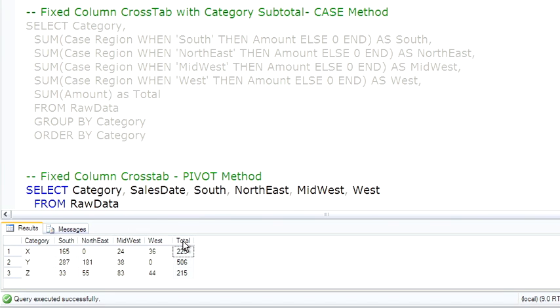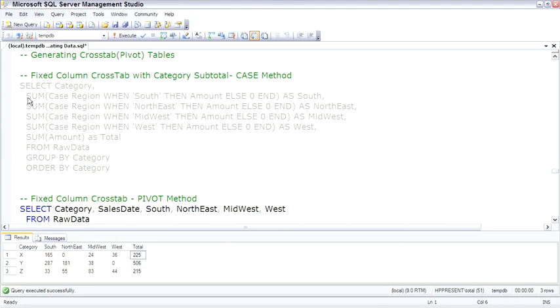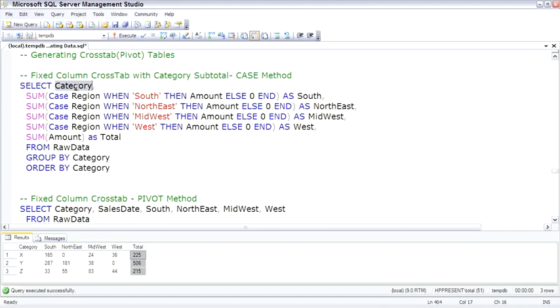There are several ways to build queries that generate crosstabs. I'm going to ignore the correlated subquery method because it doesn't scale very well. And this is the sum case method. So for each row, it will return the current category. That would be X. The second column returns a column called South, and there's a case expression in here. When the region is equal to South, then the case expression returns the amount, otherwise it returns a 0. So this case expression then filters out so that the sum only sums the amounts for the region of South.